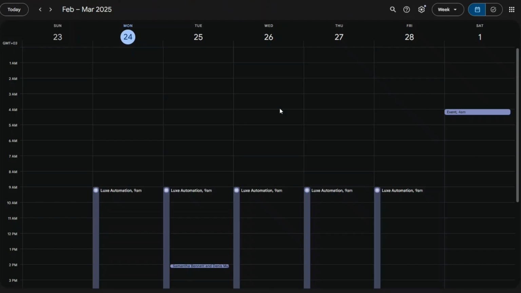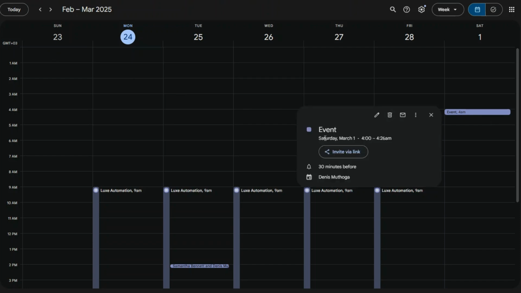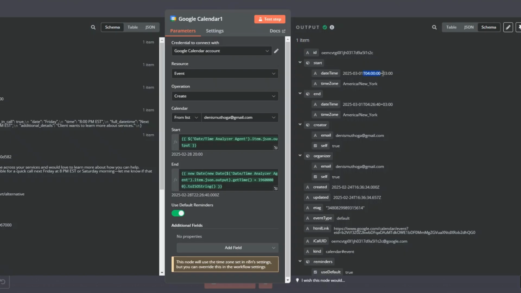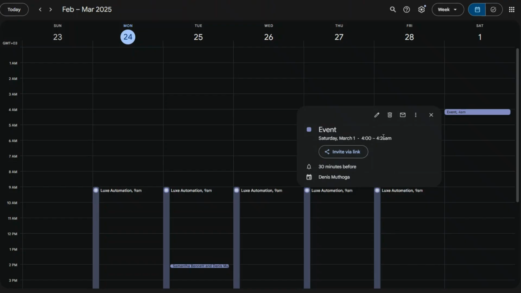Best, Dennis. Now, when we open our Google Calendar, you can see we created our event over here. So on Saturday, March 1st, 4 a.m. to 4:26 a.m., which is the same time that we created our event. Start time is 4 a.m. and end time is 4:26 a.m. over here. Same on our calendar over here.